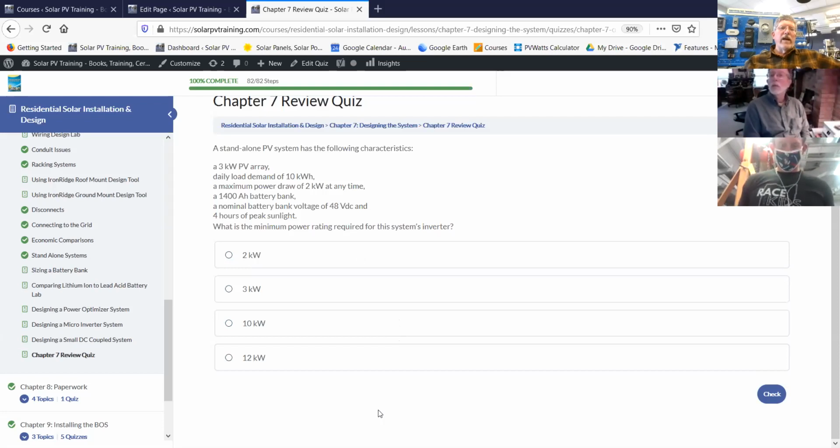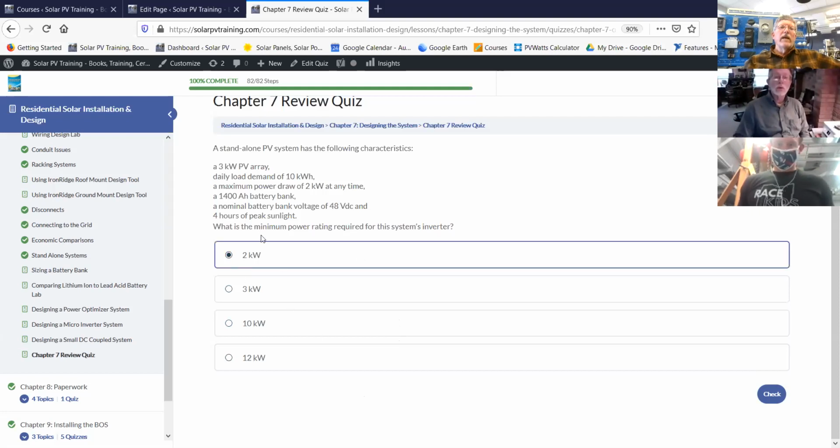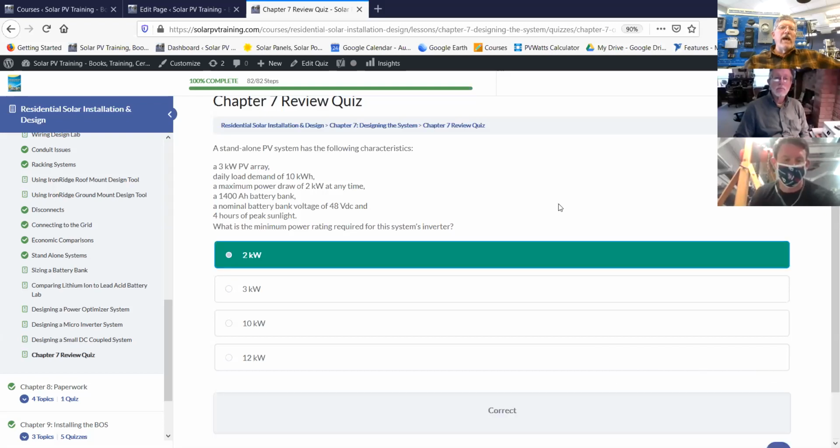What's the determining factor? Well, your kilowatt usage. It's your maximum power draw. You know, if you can draw 2 kilowatts at any one time, then the inverter has to be sized to handle that much draw. So in a standalone system, it is the maximum power draw that determines the size of the inverter.